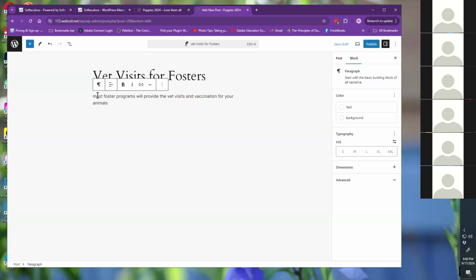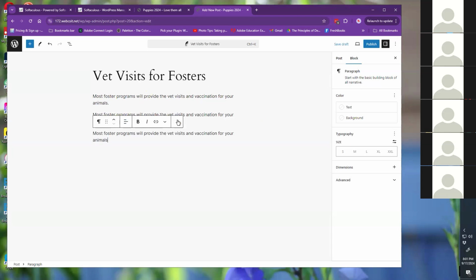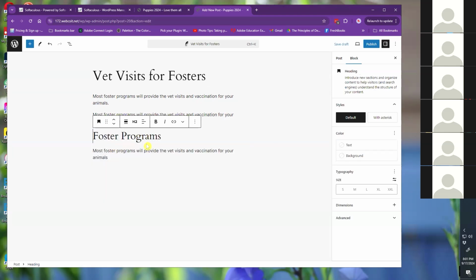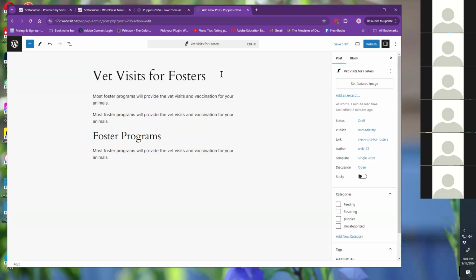Okay, so I don't know if that sounds good, but it sounds good enough. So I'm going to copy that. And I'm going to use my three little dots and do before and put in Foster programs just to show you guys that we can do that. And then change that to a heading so that I get that heading in there. Then I'm going to come over here to the post name.